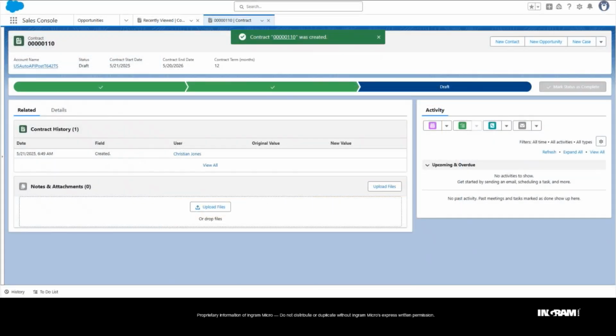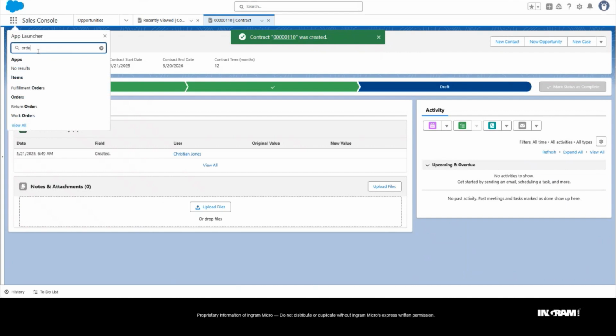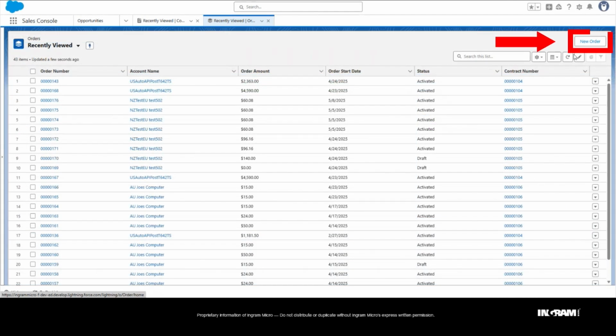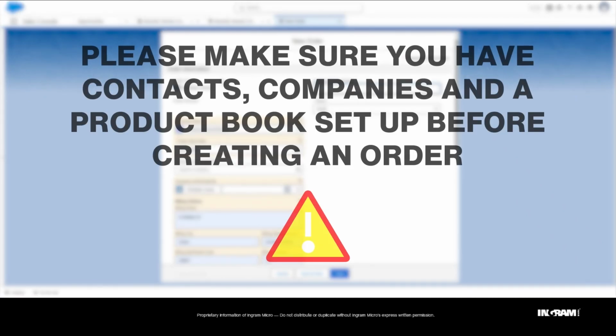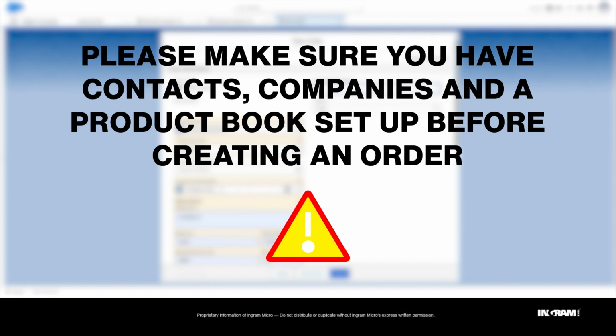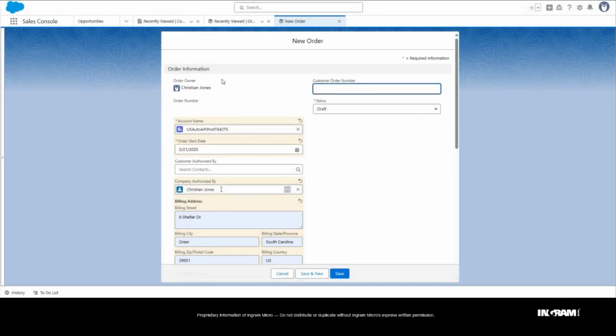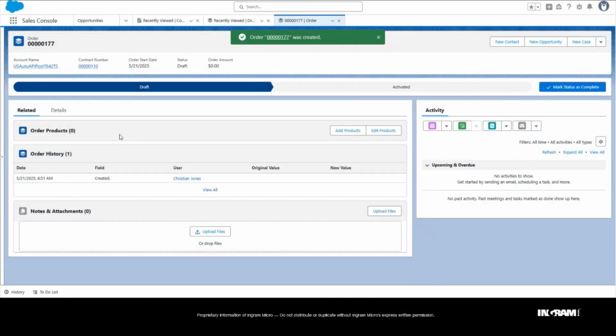Now that our new contract is set up, we can go back into the App Launcher and click into Orders. Let's click New Order and begin filling out these mandatory fields, including account name, which must match our contract name, the order start date, company authorizer, billing address, contract number, and shipping address. Please make sure you have contacts, companies, and products set up before trying to utilize the Order Create feature. Now we can click Save and start adding products to our order.